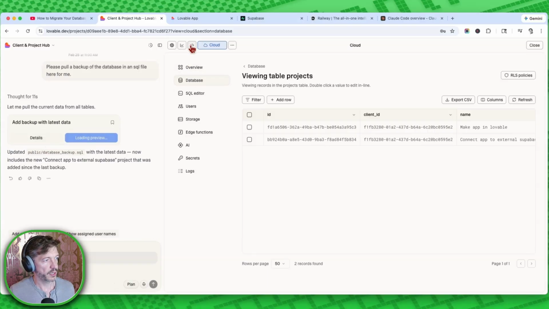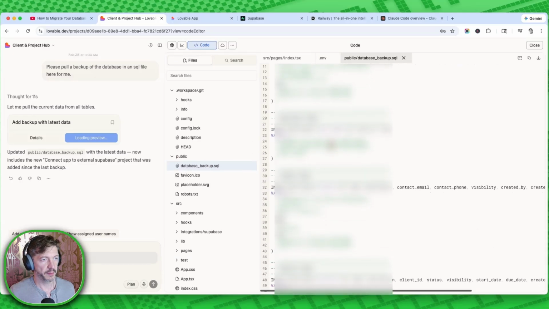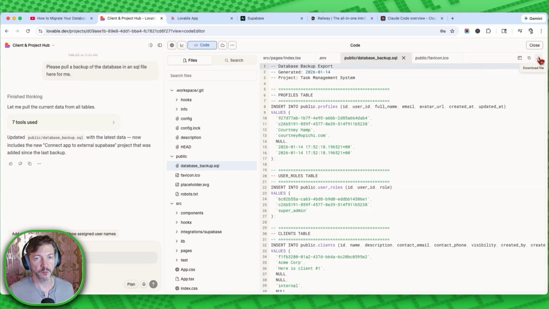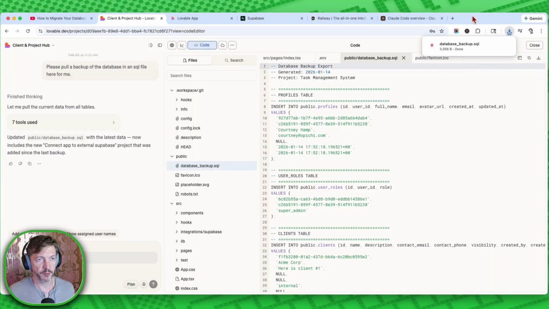Now we have our database backup over here. Now that we have this file, we're going to go ahead and download it and save that on your computer. You're just going to save that for later. We're going to use it in a little bit.